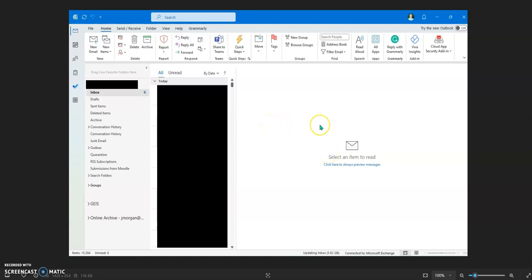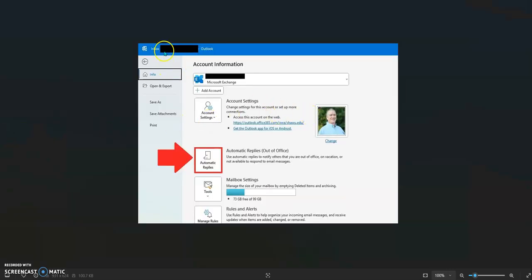So what you're going to do to set up automatic replies is, and again, I've redacted information here just because you don't need to be seeing my information in my emails. To do an automatic reply, you're going to click on File. When you click on File, that takes you to this screen. You'll notice on this screen, the second little box down here is automatic replies. It's actually right there. You just click on that.